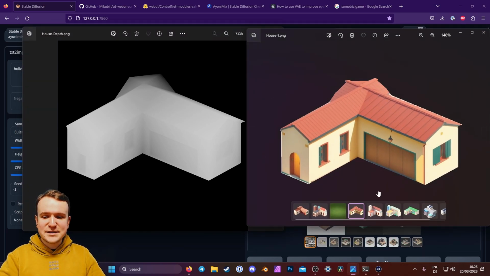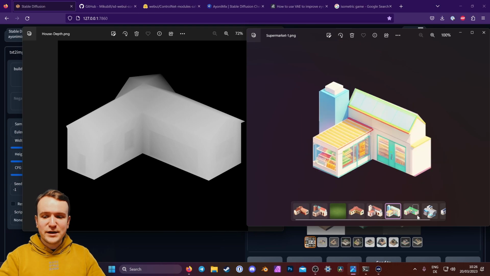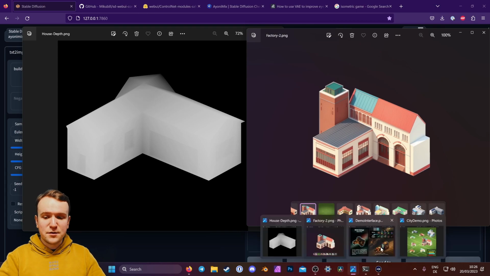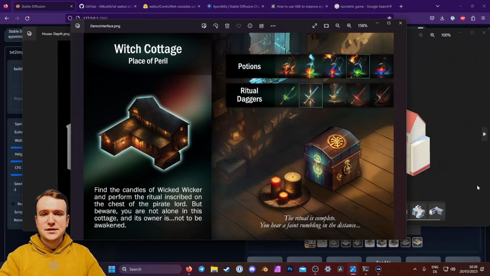Now, this is just one example. You can use this technique to create a great many different options, or even a completely different style. This doesn't have to be a city simulator. I also use this technique to make this little fantasy game mockup here.